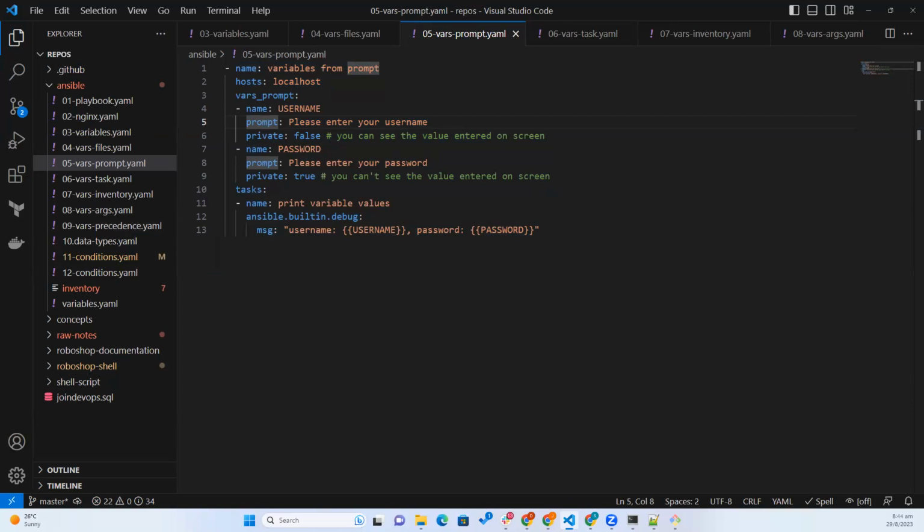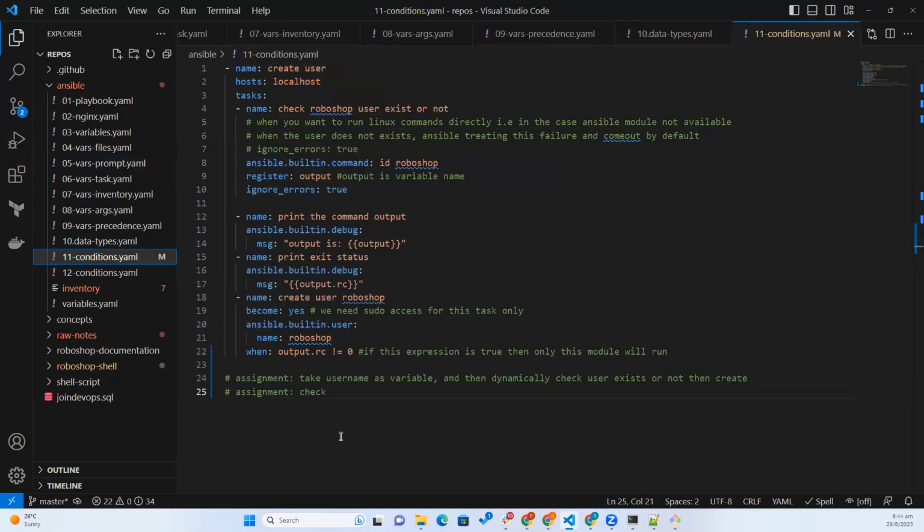Coming to this conditions.yaml, I didn't get it. Under register you have given output, right? Correct. Output is the variable name. Yes, you can keep any name. I thought that below, in the message where you have given output, in braces we are supposed to give register, so that's what I didn't understand. No, register means Ansible is registering the output.